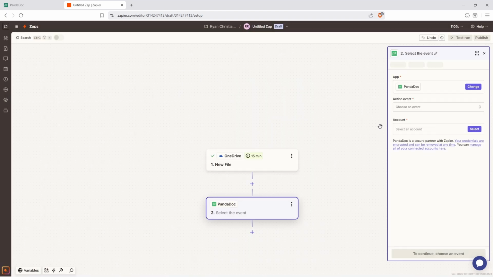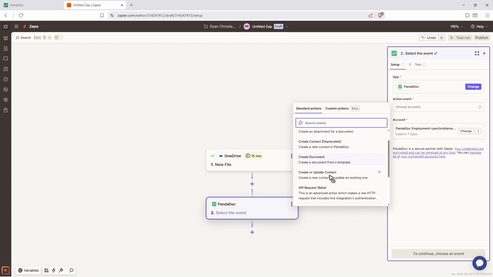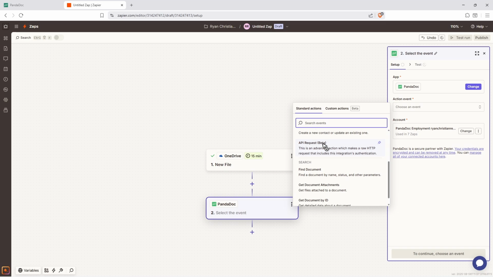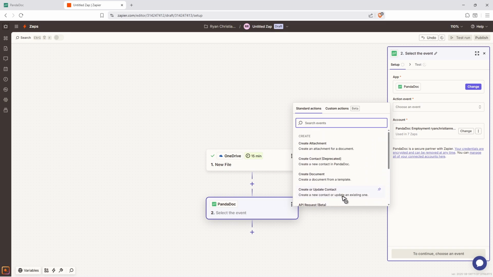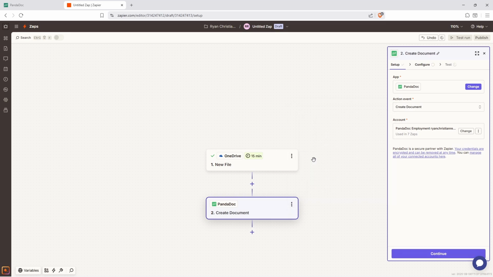Click on it. Now sign in with your PandaDoc account. Okay. Choose an action event. Okay. If there is a new file from OneDrive, what do you want to do next? Okay. What will happen? So you can go ahead and choose create a document, create a contact, create attachment, and some other options. Okay. For example, I'm just going to go ahead and select create a document from a template. Click on it. Now, go ahead and hit on continue.